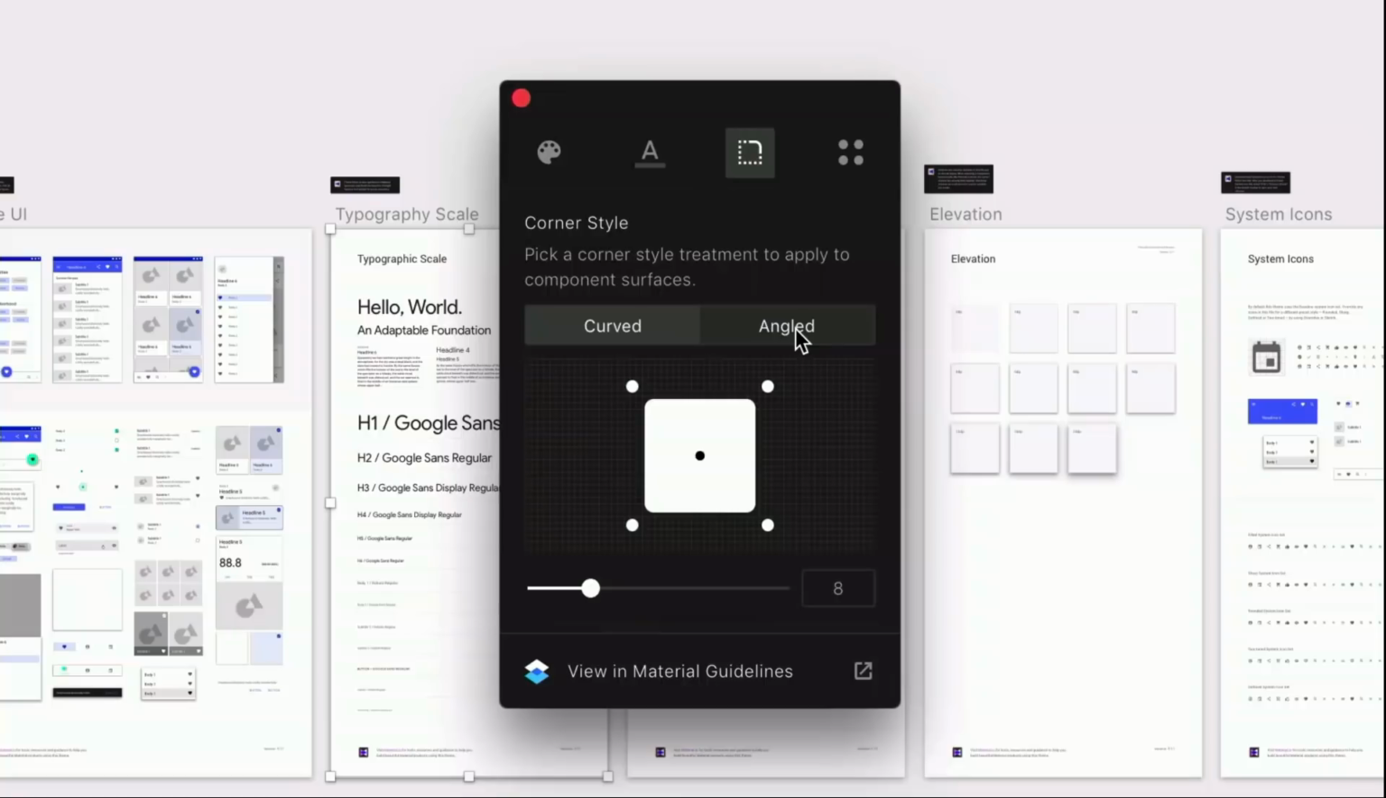So by default in the baseline, we have this kind of rounded corner surface shape. I'm going to switch over to the angled setting instead, deselect 3 of these corners, and then crank up the corner radius on the top left. So here I'm trying to take inspiration from that I/O logo and embed that deeply into the components in my product.